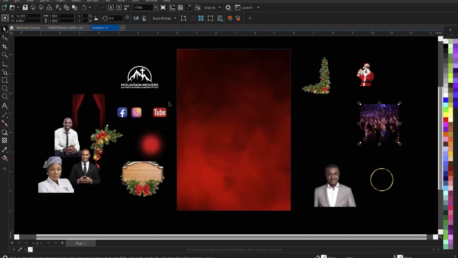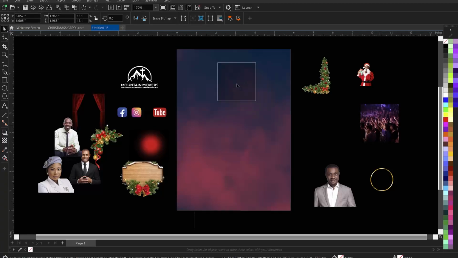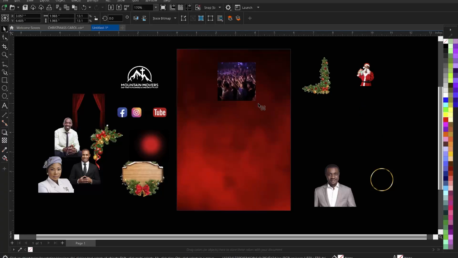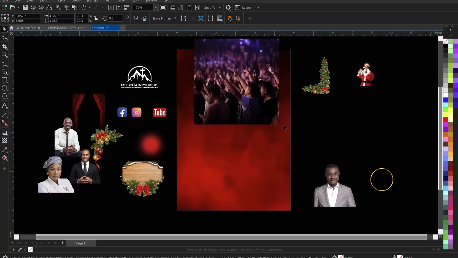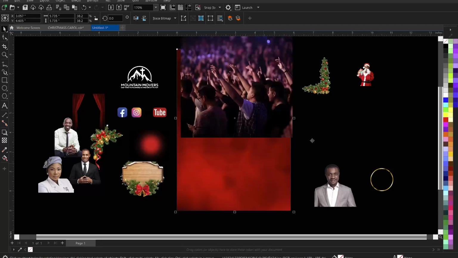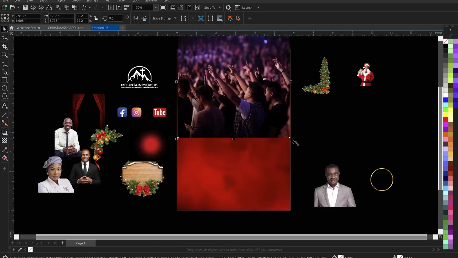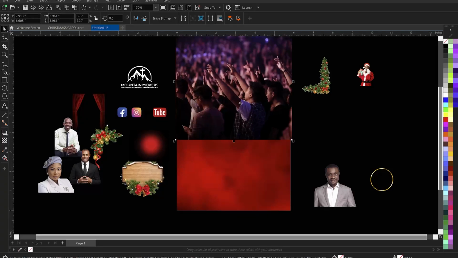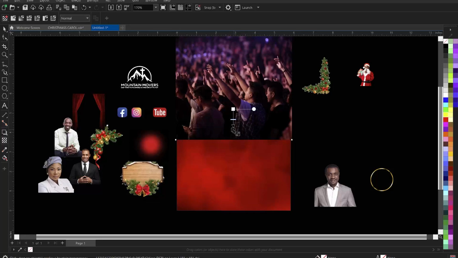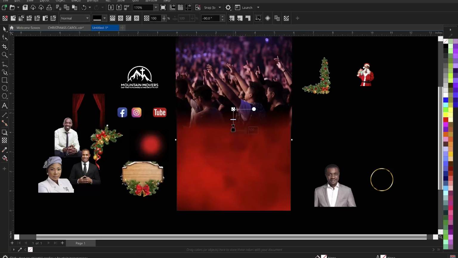Then the next background we are going to bring in is this very background of people praising God. It's for a church program, so it needs to delineate that. So we are bringing this into the background. When we fit it in like this, we now come to our transparency tool and blend it like this, blend it like this. So we'll blend it like this.